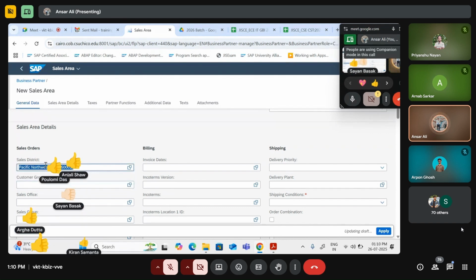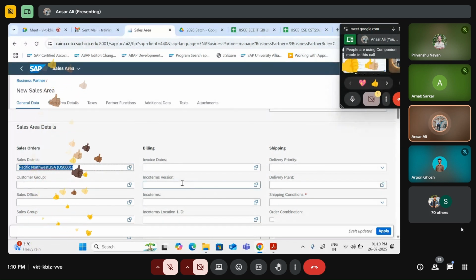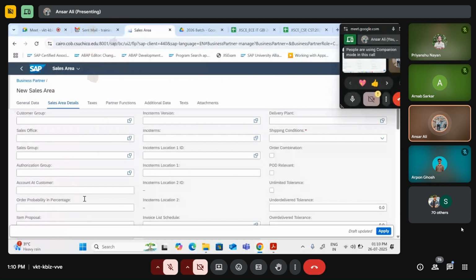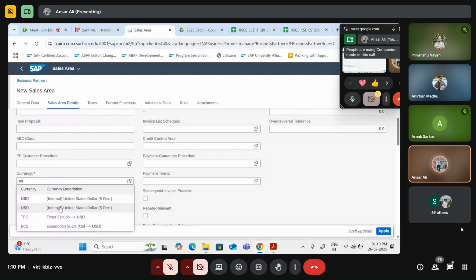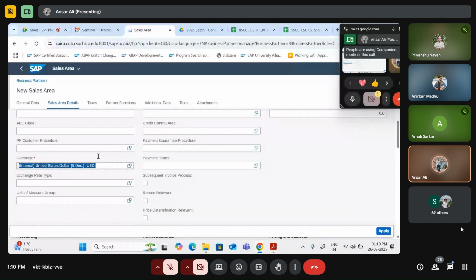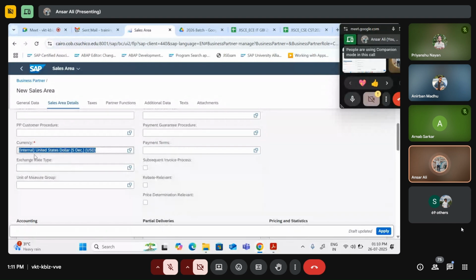Okay, I have selected the sales district. Now, is there any currency? Yes, the currency option is also available. If you scroll down, you can find the currency. Under currency you have to enter USD. There are two USDs available, both I think the same, internal USD, United States dollar. You can select any one of the USD. I just select the first one, that is the internal United States dollar. This is the currency we have selected.